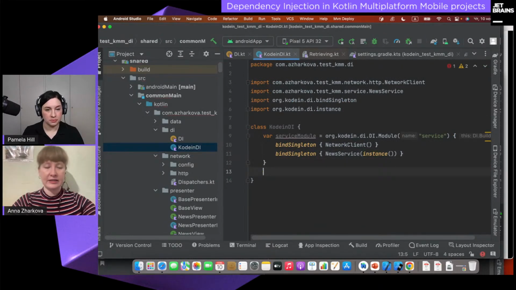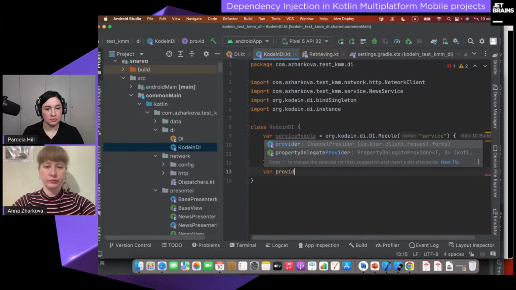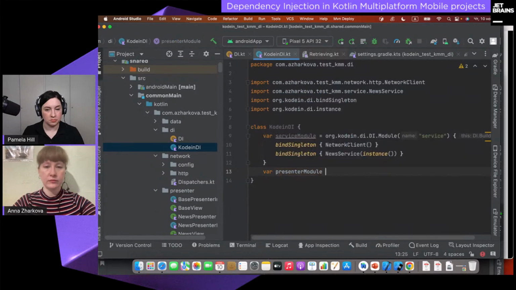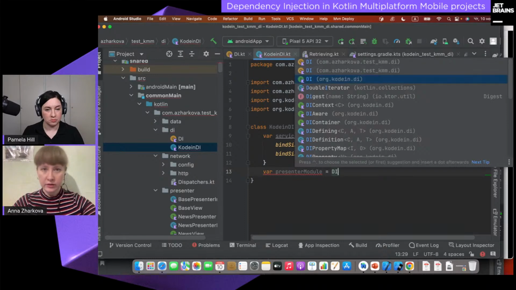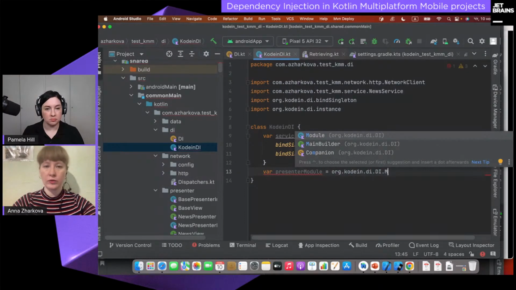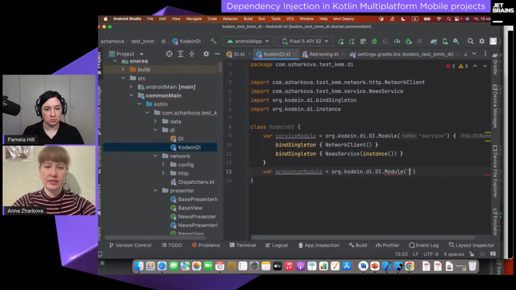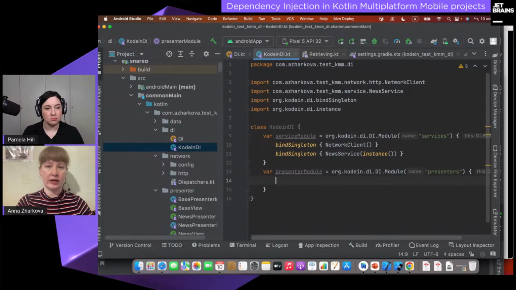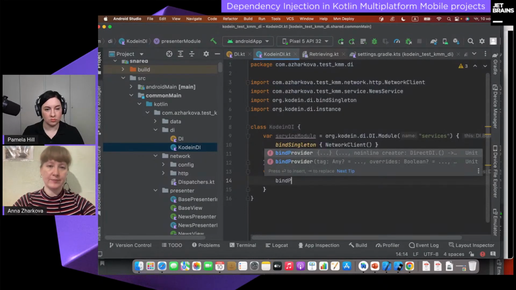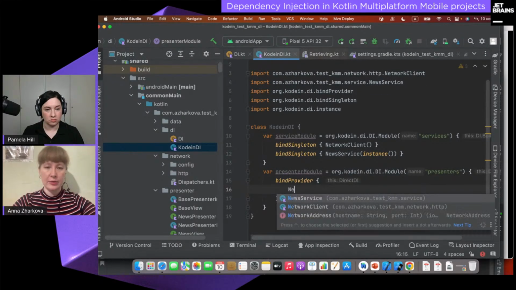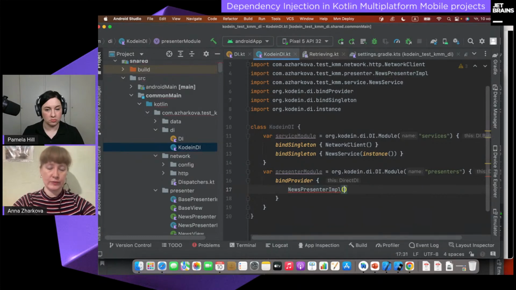Now let's add another model. I will call this presenter model, and select the correct name of package, and let's name this presenters. I will rename it to services to make it the same style, and I will bind provider. So, this is my news presenter implementation. At this point, this is enough.